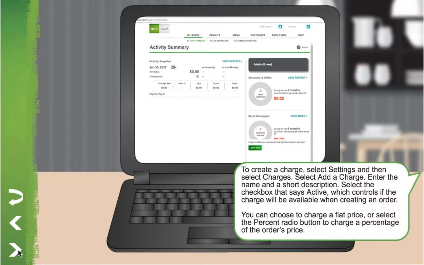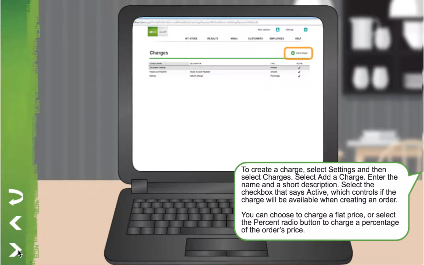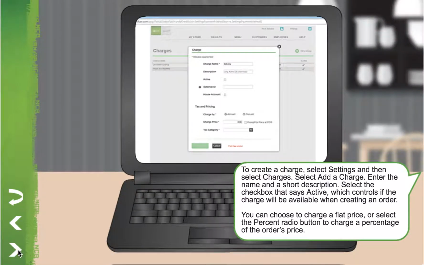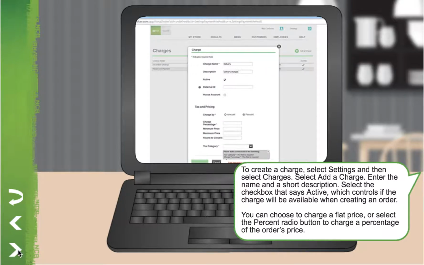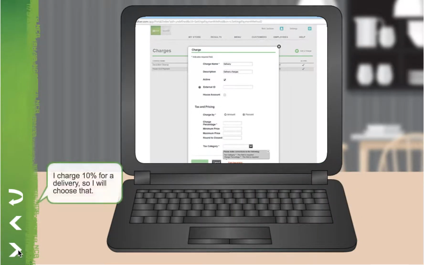To create a charge, select Settings and then select Charges. Select Add a Charge. Enter the name and a short description. Select the checkbox that says Active, which controls if the charge will be available when creating an order. You can choose to charge a flat price or select the % radio button to charge a percentage of the order's price. I charge 10% for a delivery, so I will choose that.